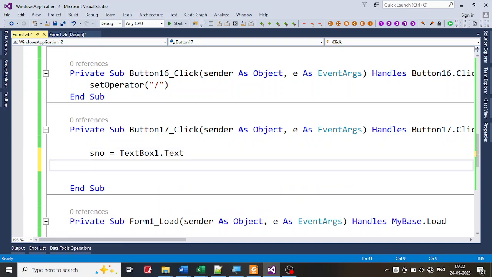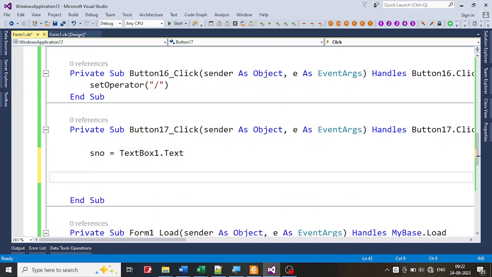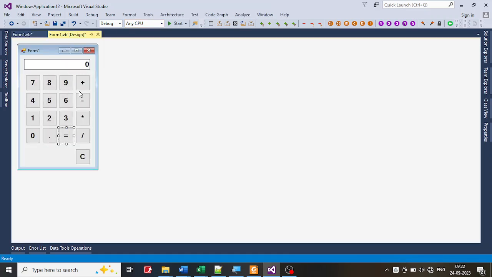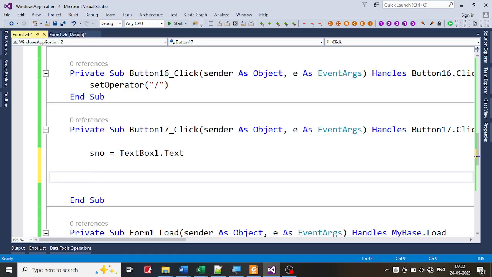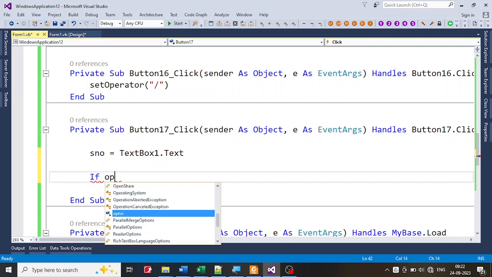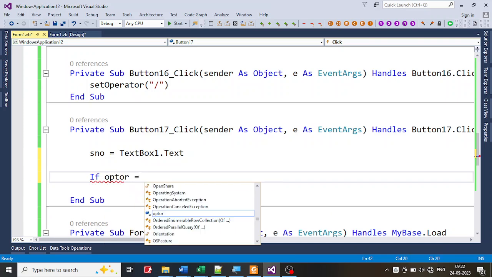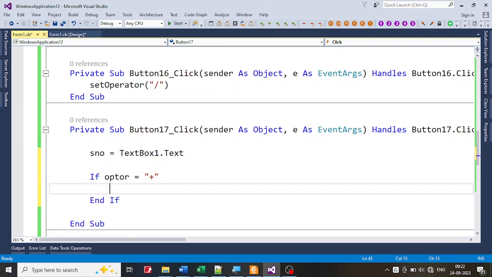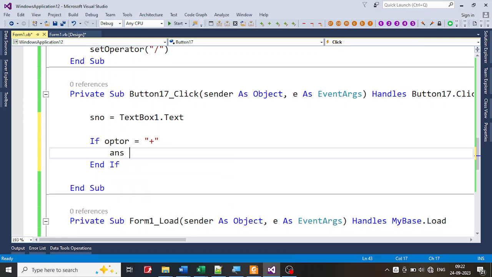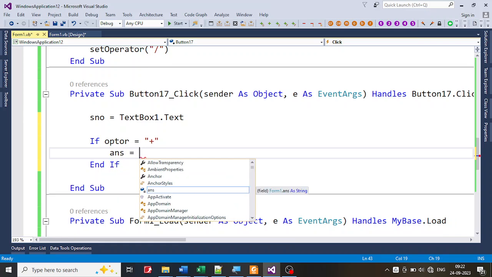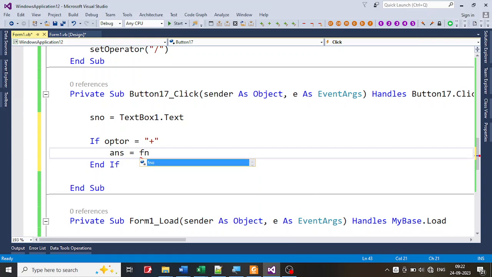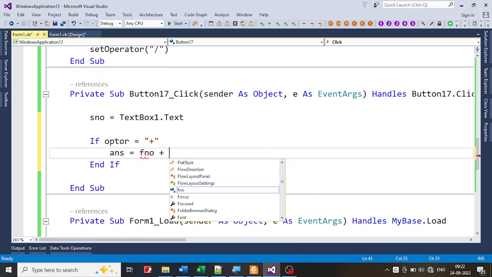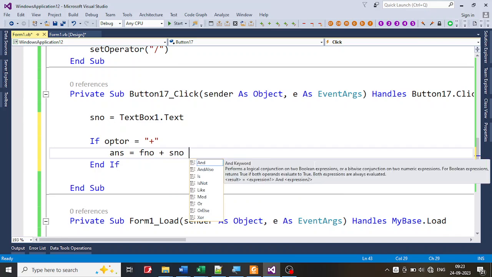Then depending upon the operator that is pressed, you can press plus, minus, division or anything, perform the action. So I'm going to write: if the operator is plus, then you are supposed to do the addition, is it not? So I'm going to say answer is equal to the first number plus second number, as simple as that. So answer is equal to first number plus second number.